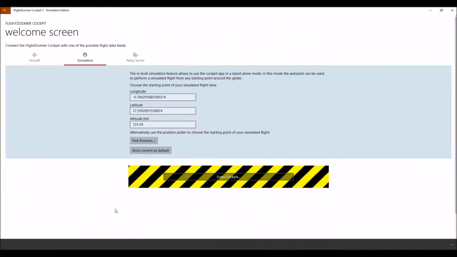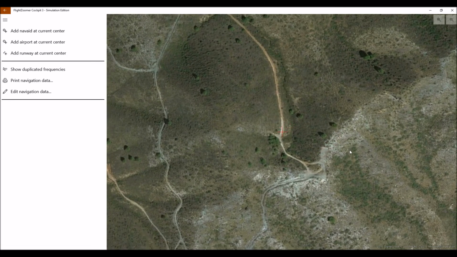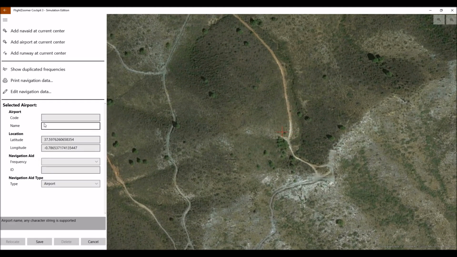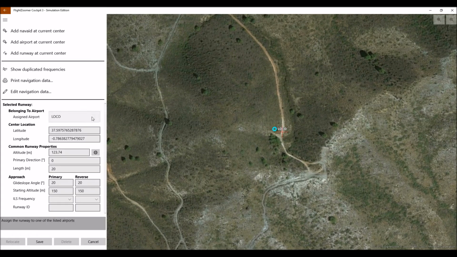So the first step is entering the navigation data management screen. We start by adding an airport at the position of the red crosshair, which is at the center of the screen. Specify at least code and name. Then press Save.